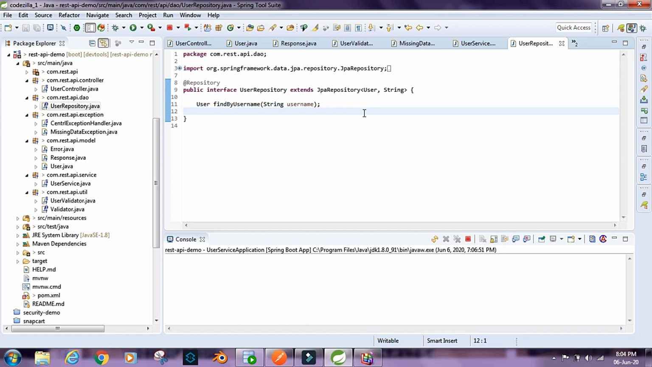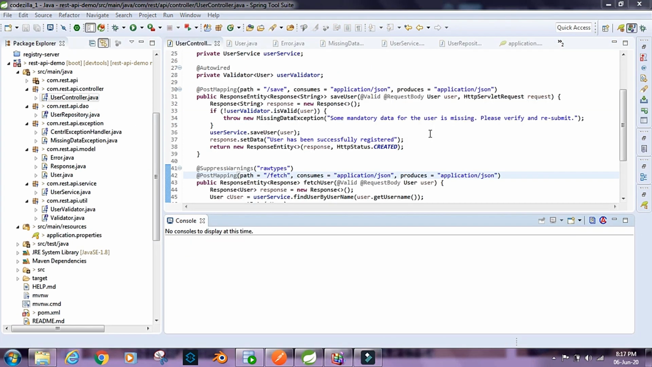For the timing, we just understand that this method is called a query method, and the implementation for this is going to be provided by Spring at runtime, and we need not write an implementation for this interface, right? So we haven't written a concrete class which implements this interface, right? So that is basically it for the code.